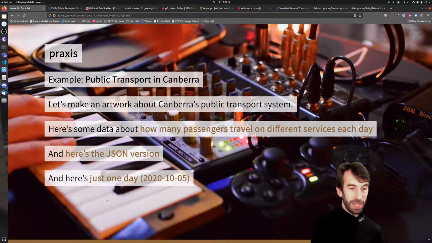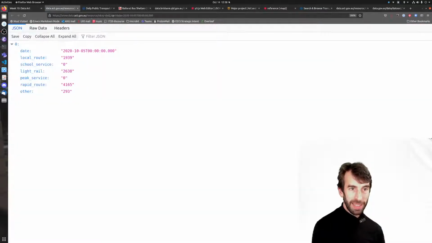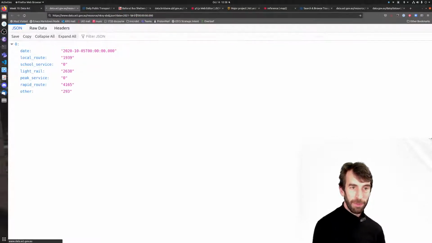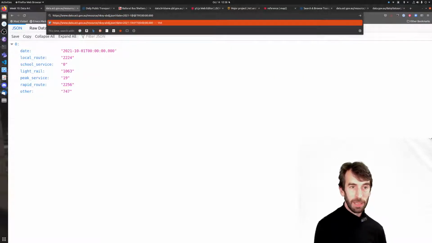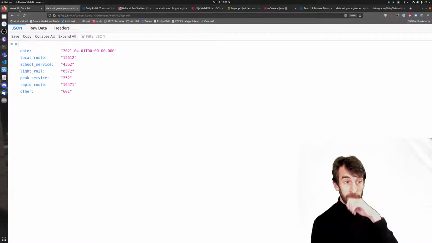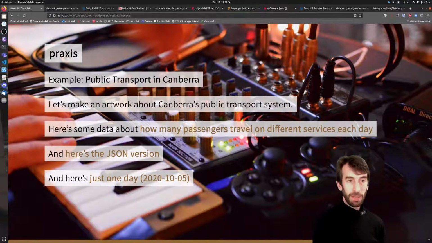There's ways of just getting one day if you want. I put a little query in there, so $date equals 2020.10.5. And we'll just see 2021.10, there's the 1st of October. So not a lot of people on the local buses, 2,000 people. What about the 1st of April? There were loads of people, 15,000. That's typically the number we get per day. So we could have those queries if we want, but I think in our artwork we just want to get the whole thing.